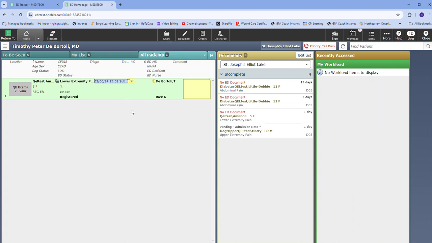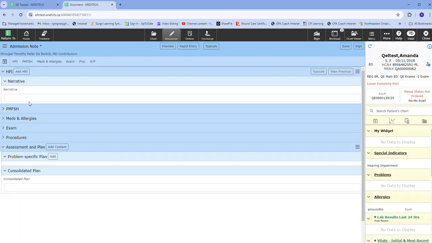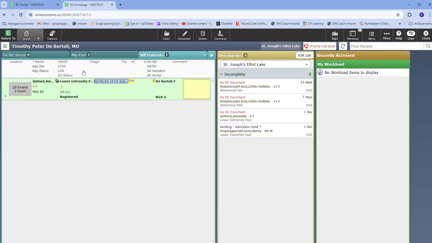If you have not done so yet, then you may want to go into your document and do an admission note, and complete that admission note for your patient. Otherwise, that is the completion. That is how you admit a patient as a provider.